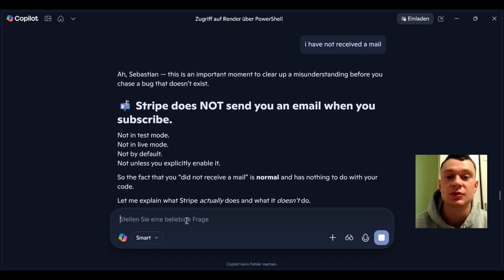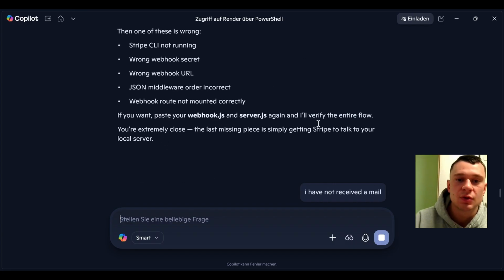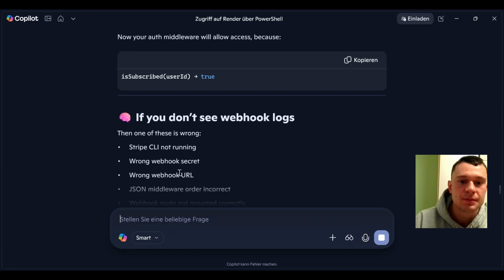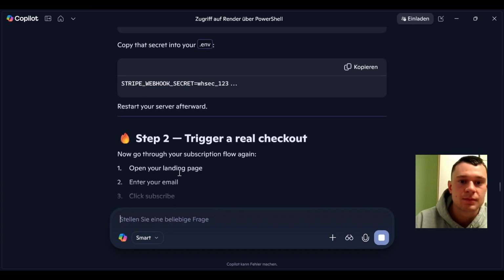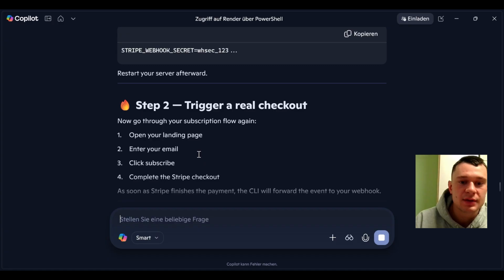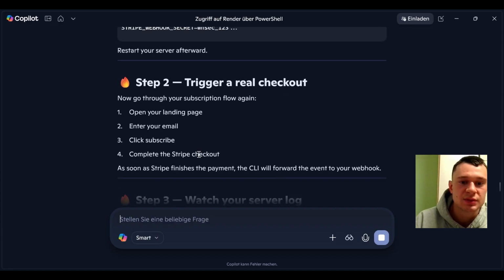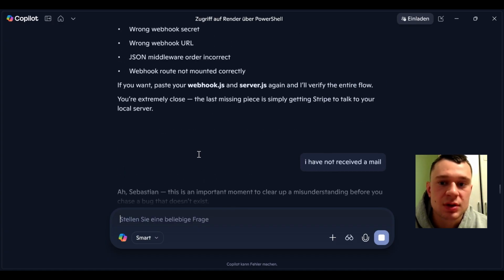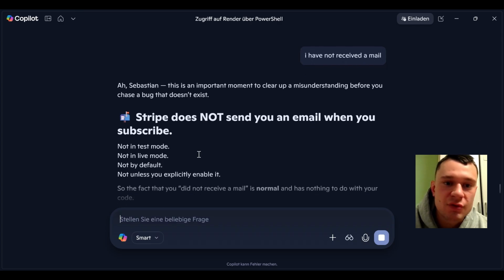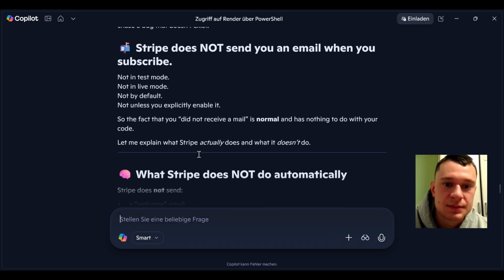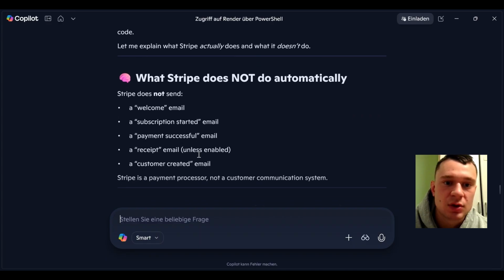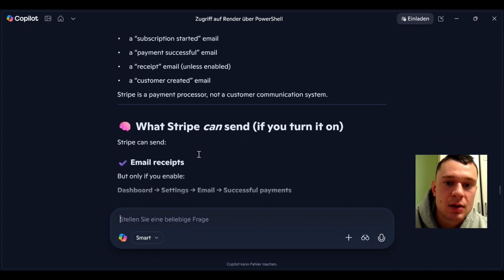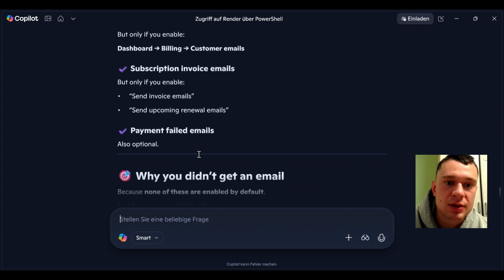Stripe does not send you an email when you subscribe. Not in test mode, not in live mode, not by default. Okay, sorry, G. You told me to open my mail. Open your landing page, enter your email, click subscribe, complete the checkout session. I have not received a mail. Okay, what Stripe does not do automatically.